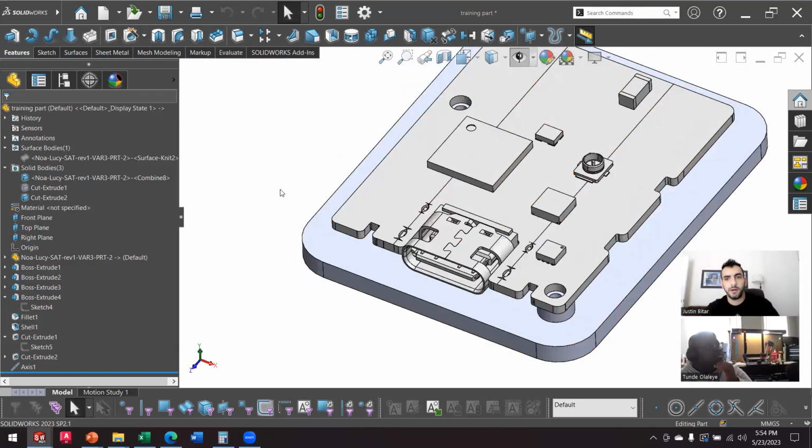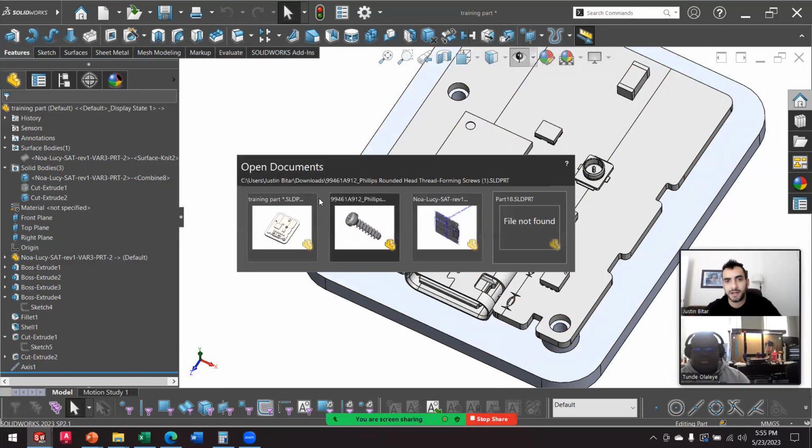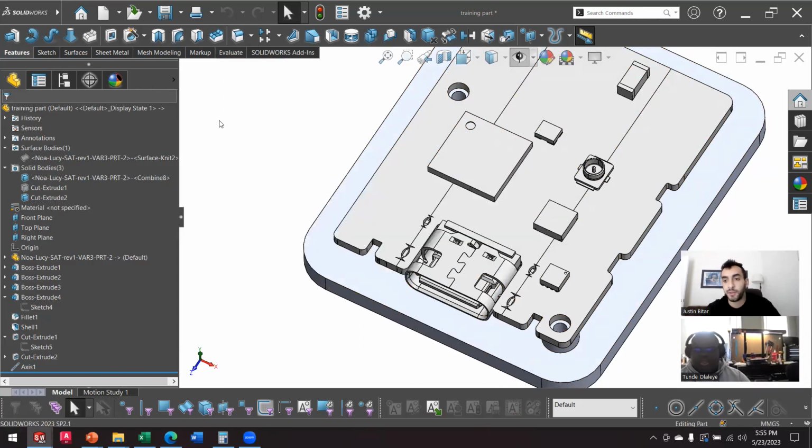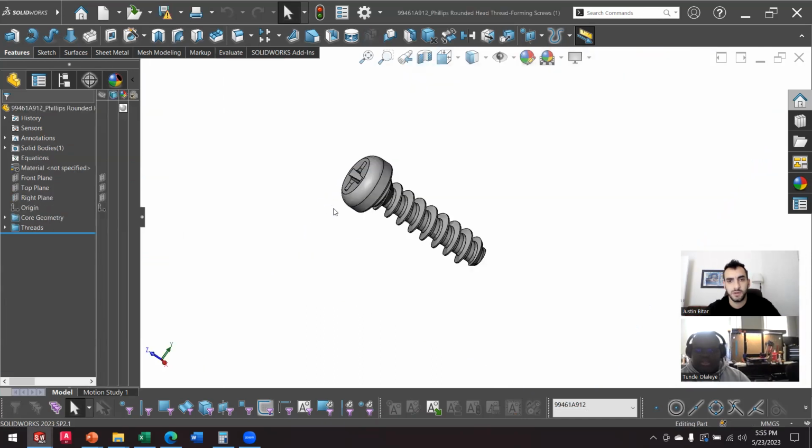So let's look at bringing that screw in. We got that screw model from McMaster-Carr, right? Oh yeah, by the way, Control Tab. I don't know, did I show you this last time? You can switch through all your SolidWorks windows. Oh yeah, you did.